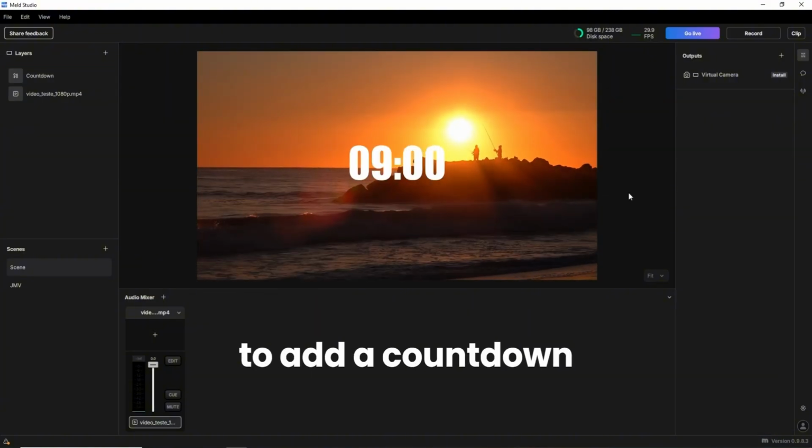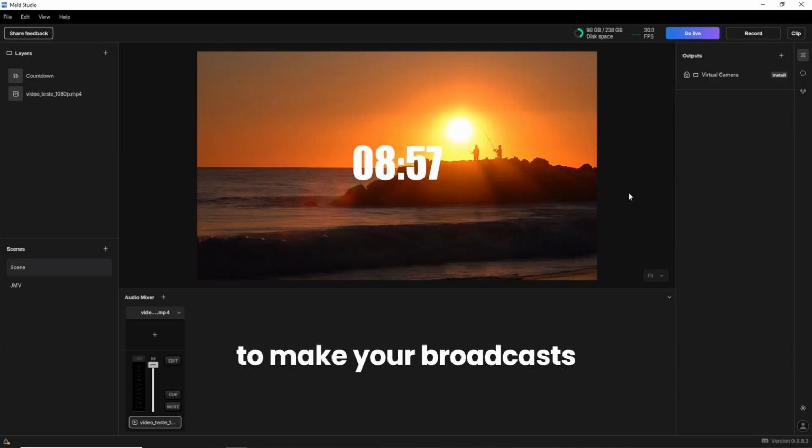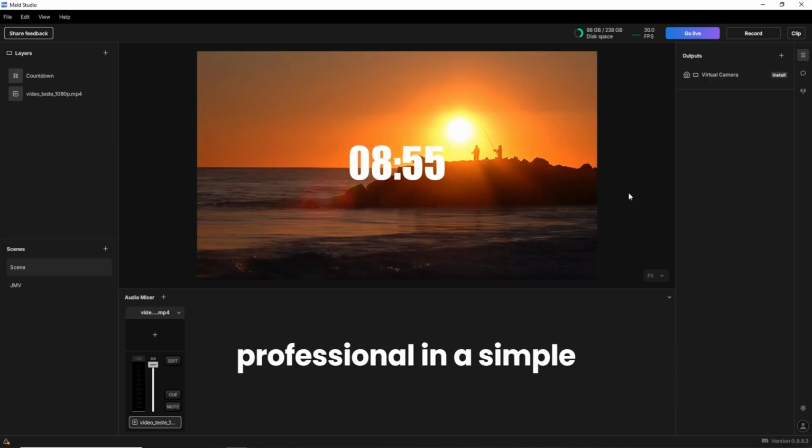Great, now you know how to add a countdown in Meld Studio to make your broadcasts more organized and professional in a simple way.